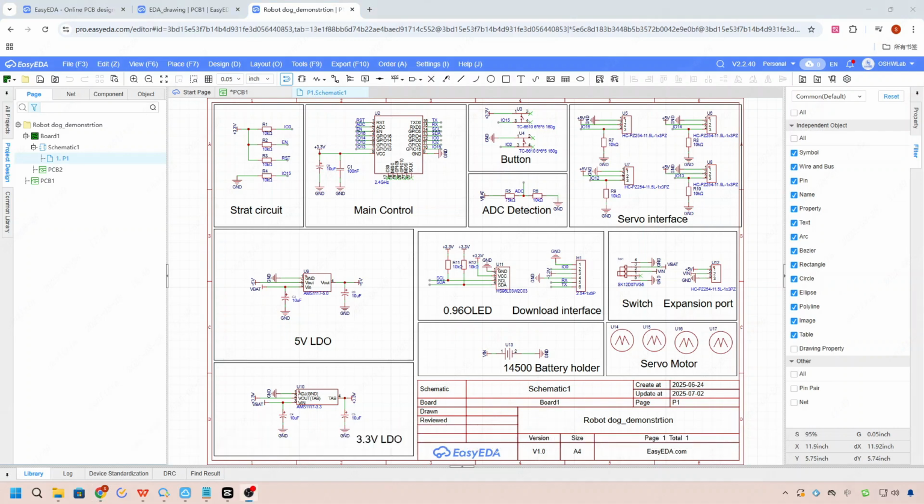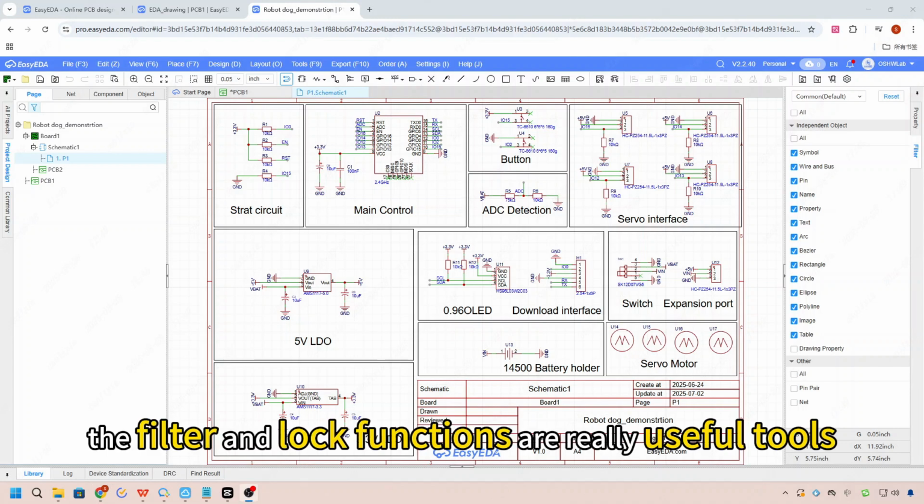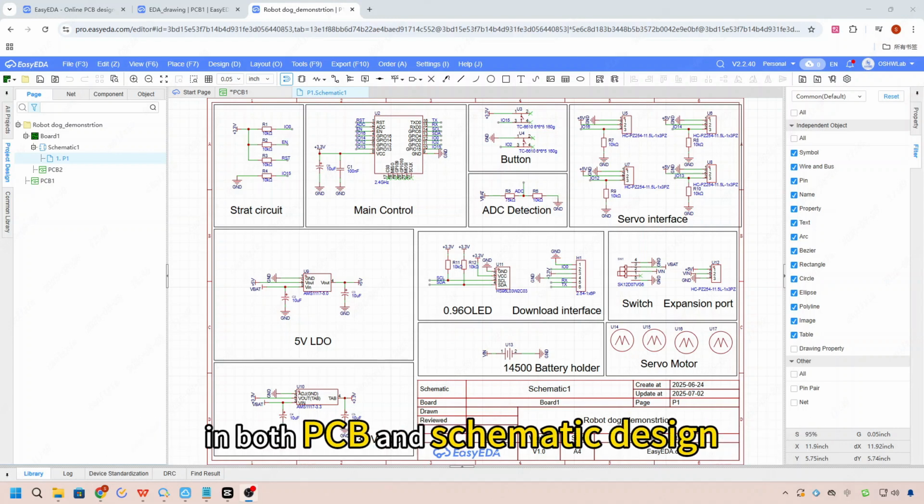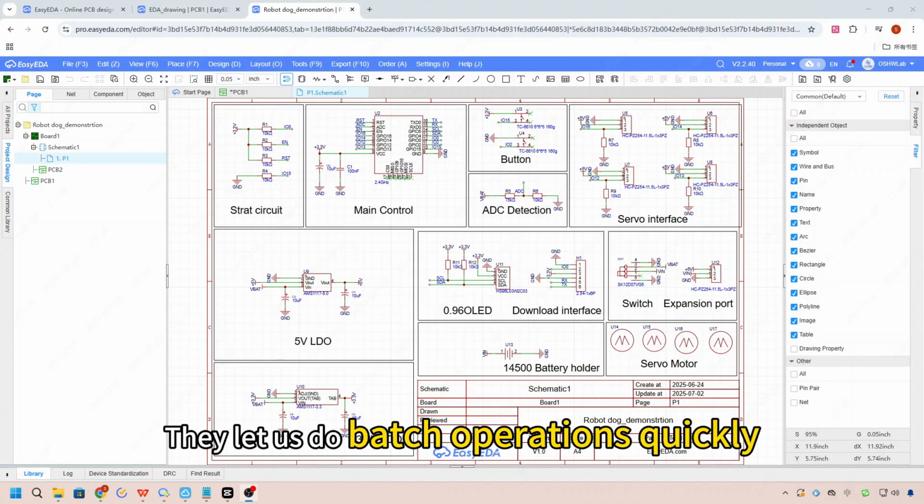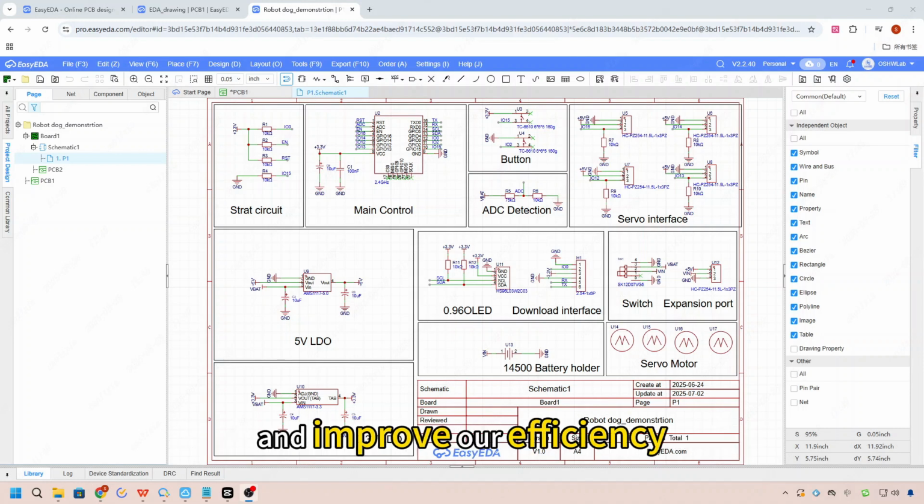So overall, the filter and lock functions are really useful tools in both PCB and schematic design. They let us do batch operations quickly, avoid mistakes, and improve our efficiency.